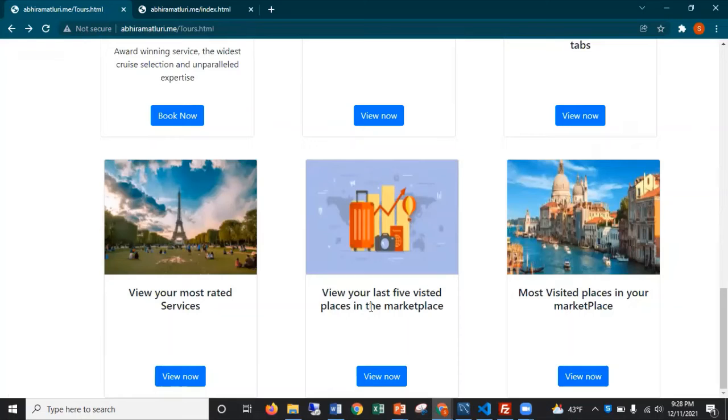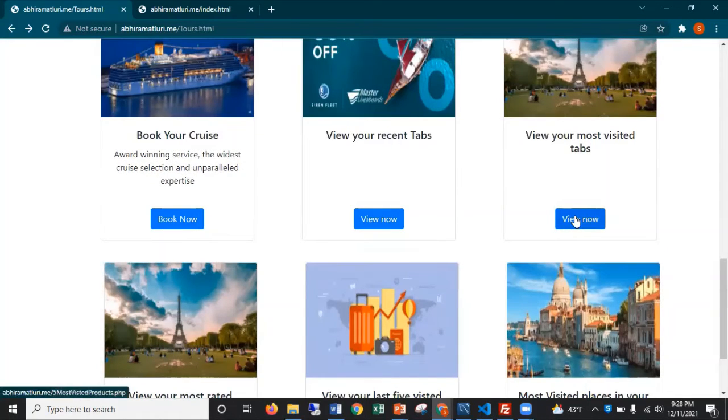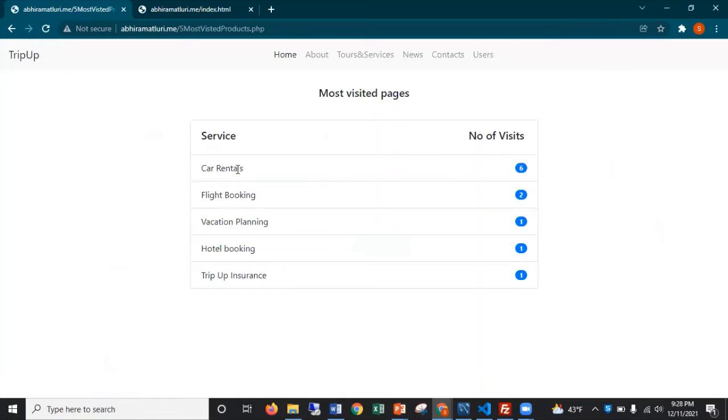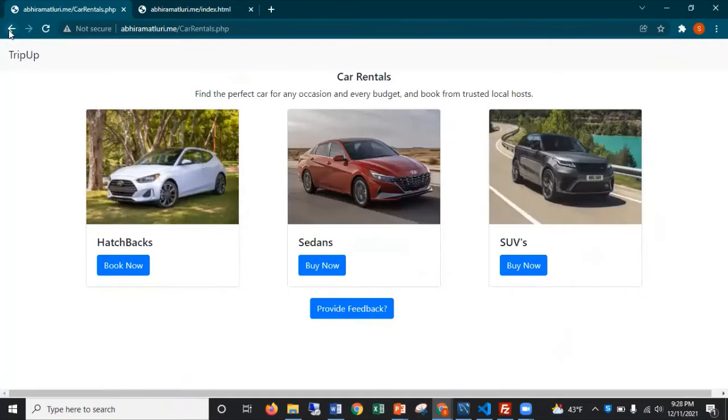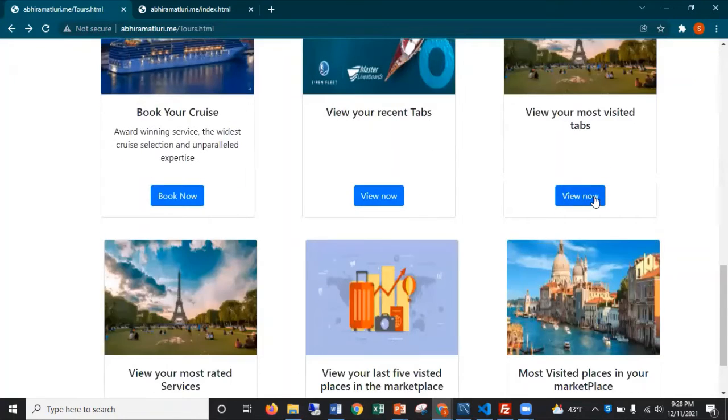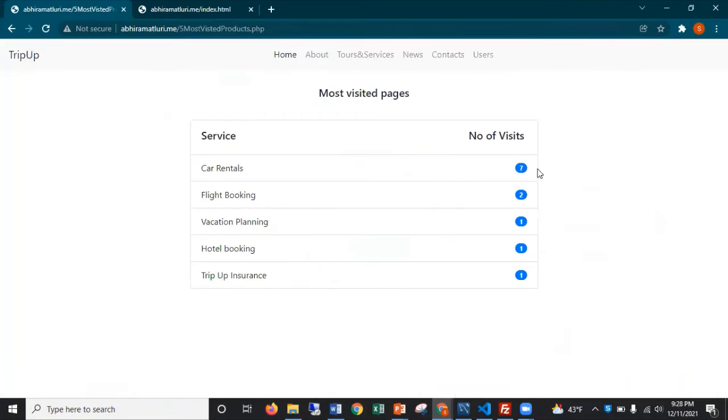Similarly, I can see the last 5 most rated. I can see the most visited tabs in my particular website. Over here, car rentals is the most visited place in the website. Now, if I go to car rentals again, this will change. As you can see, before it was 6, now it is 7.